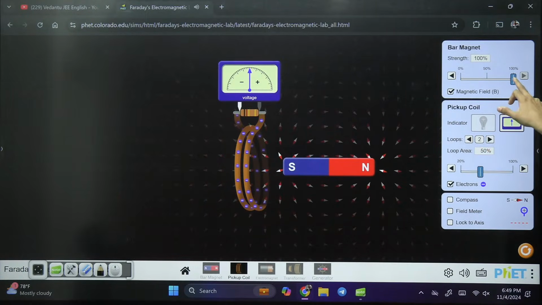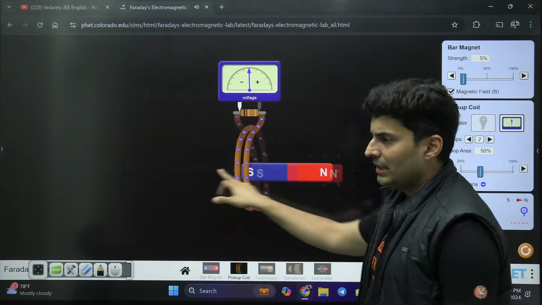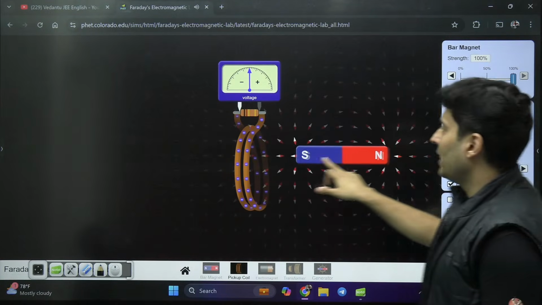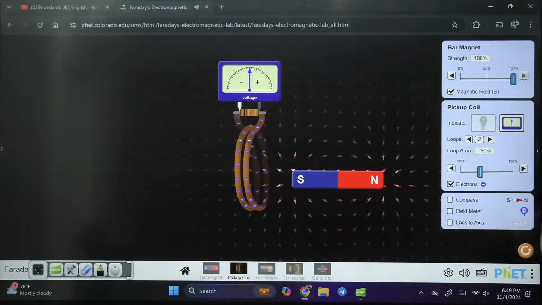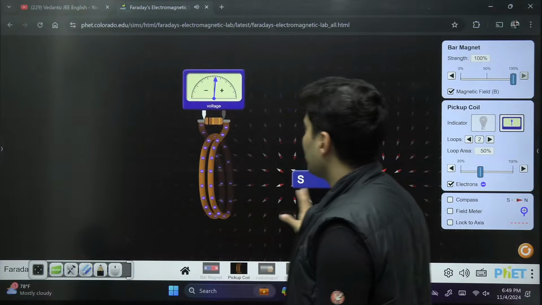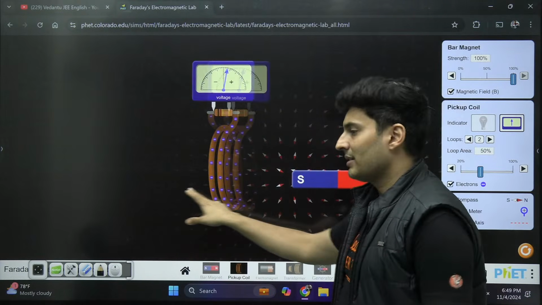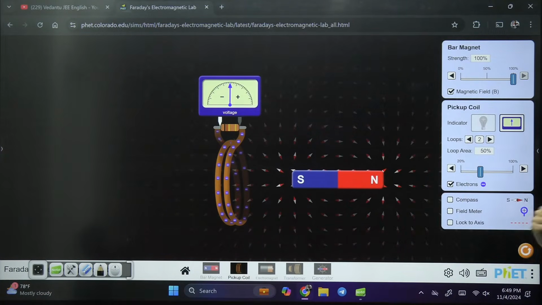And same thing, if the magnet is very weak, you will not see so much electricity. You can see it is hardly moving because the magnet is very weak. Whereas if I take a strong magnet, now it starts moving. So the magnetic field matters, the speed of the magnet matters, relative motion should be there actually. It doesn't matter whether the magnet is moving or the coil is moving. Either way, it will have the same effect. And area matters, turns matter.